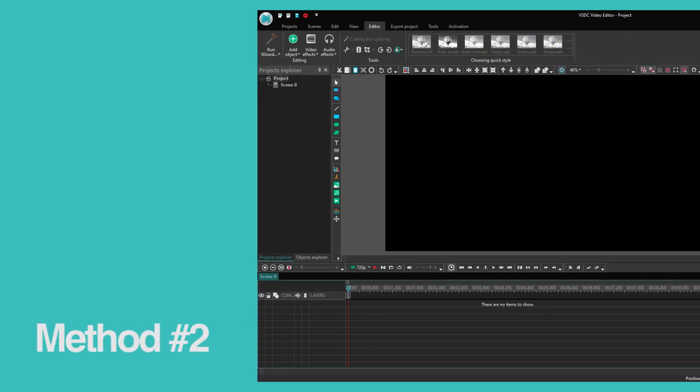Now let's take a look at the second method of creating a text mask in VSDC. The second method is faster, but it also involves a tool available in VSDC Pro only. Let's take a closer look at it.